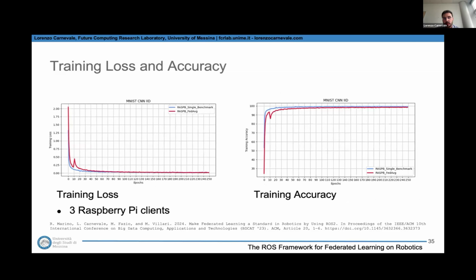So we used 3 different Raspberry Pi clients, so microprocessors. We really underestimated the system because typically a robot can also have some device which is a bit better, for instance some NVIDIA Xavier or NVIDIA Orin, so with some mini GPU inside.